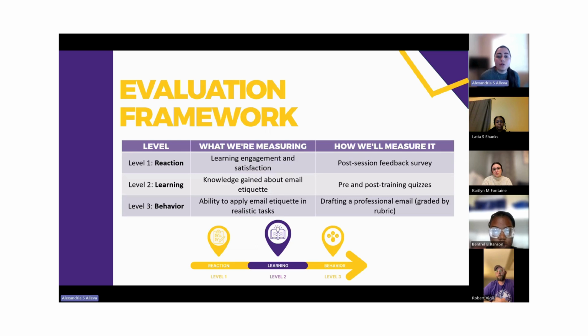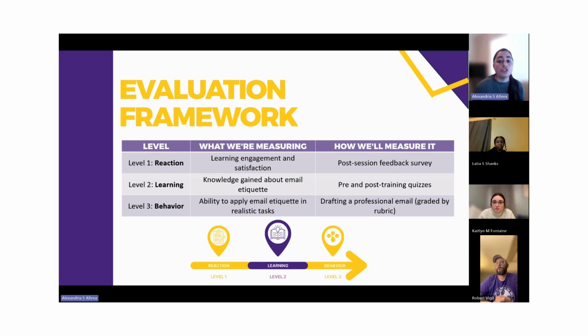So for the evaluation framework, we use the Kirkpatrick model, a widely recognized approach in adult learning and human resources development. The model actually has 4 levels, but for this workshop, we're only focusing on the first 3. Level 1 being the reaction. So it's where we gather immediate feedback on learners' engagement and satisfaction. Level 2 is learning. Here we assess how much knowledge students gain from the session. And then level 3 is behavior.